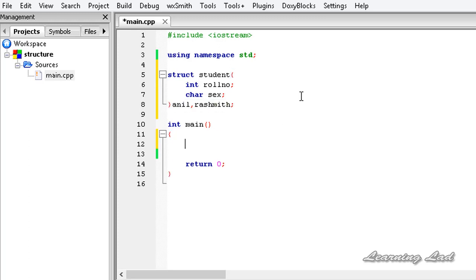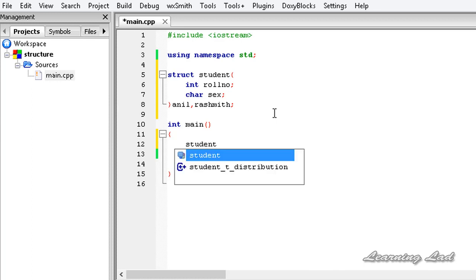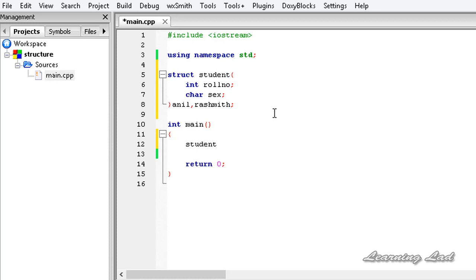Another way is similar to the way we declare the variables. Here we need to refer to the structure name. When we define a structure, that name of the structure becomes a user defined data type. So you can use that data type and declare variables. Here we're going to write student, which is the structure name, and then the variable names as we are declaring for integer or character variables.